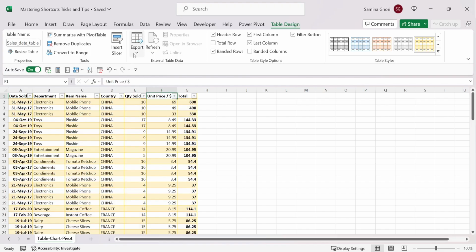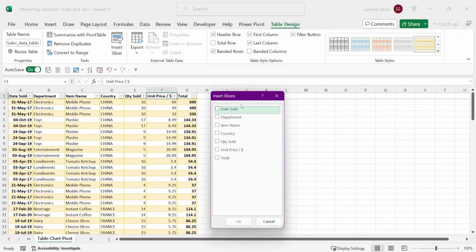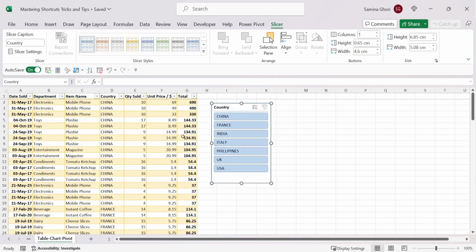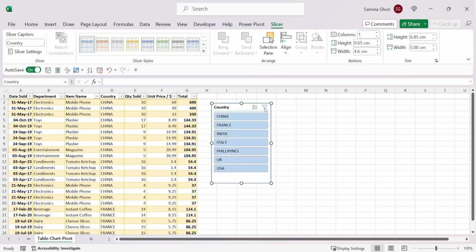We can also insert a slicer right here, and this will allow us to simply filter our data very fast. Just press, let's say, country name and press OK. Now we have a list of data here that we can click. Let's click onto India. You can see that we have now all our data filtered for that as well. Let's clear the filter here.